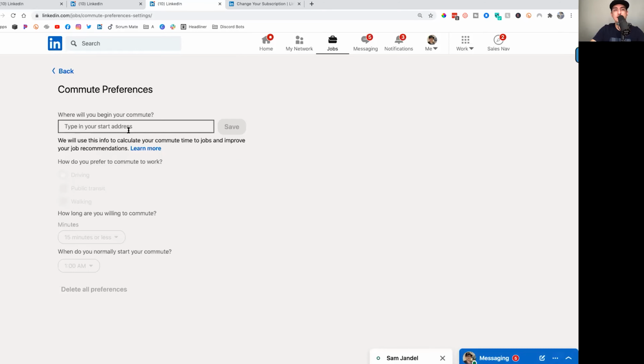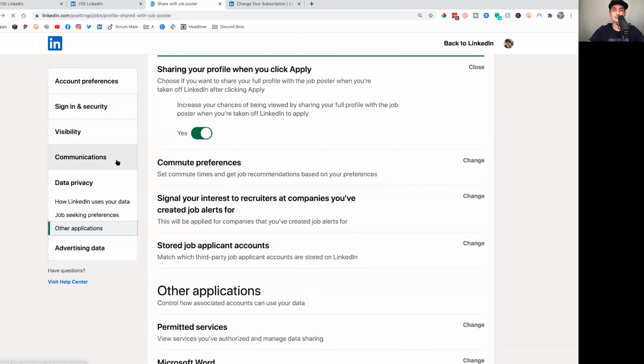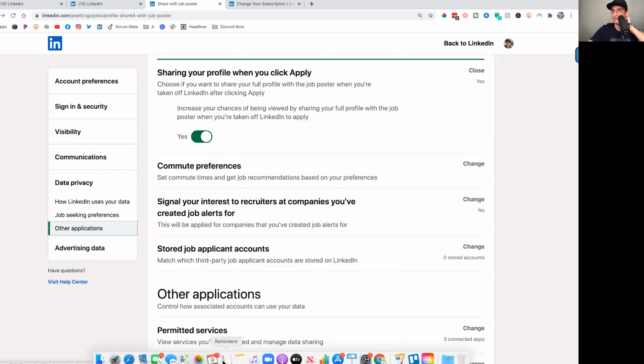Commute preferences. Here's where you can enter. This is really cool. When you're searching for jobs on LinkedIn and you're considering what your commute's going to be, you can enter your start address here. And then it'll ask you how you prefer commuting, how long are you willing to walk, when do you start your commute, and it's going to use data probably from like Bing Maps and everything from Microsoft's ecosystem to really optimize your work experience. That's pretty cool.